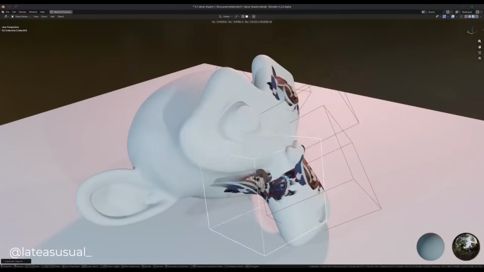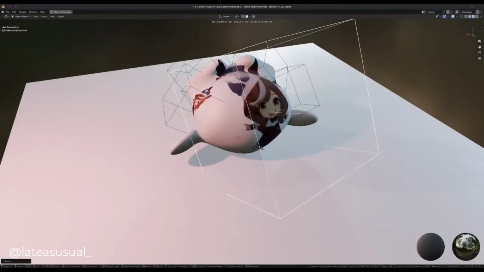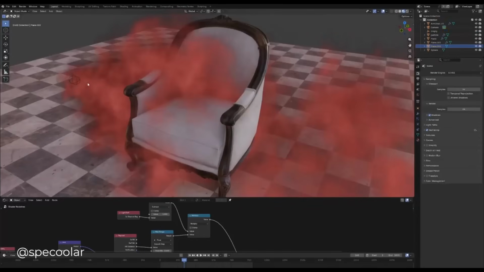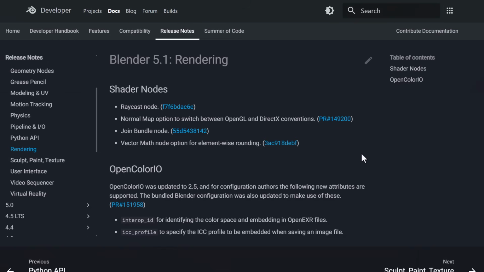All of these examples are actually made with the raycast node for Blender 5.1. I'm going to link these ones in the description just in case you'd like to check the creators. And still speaking about the shader nodes, we have the normal map option to switch between OpenGL and DirectX conversion, which again is also going to be super useful for lots of node heads.